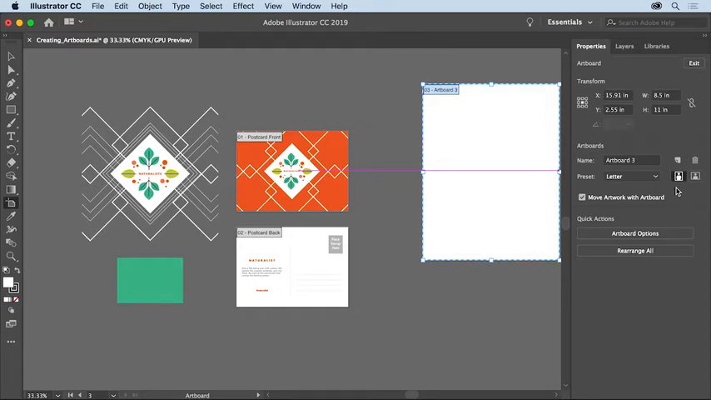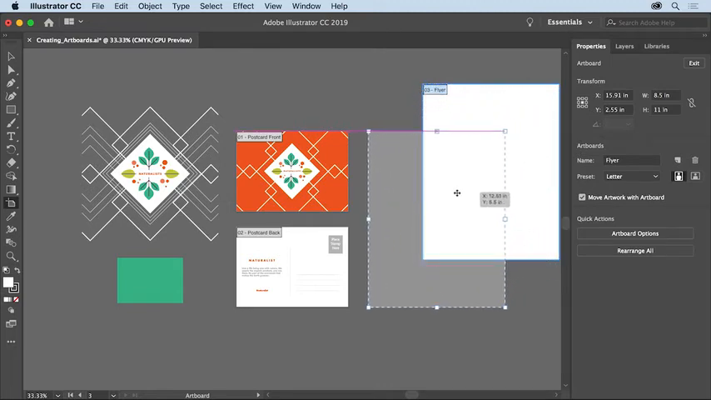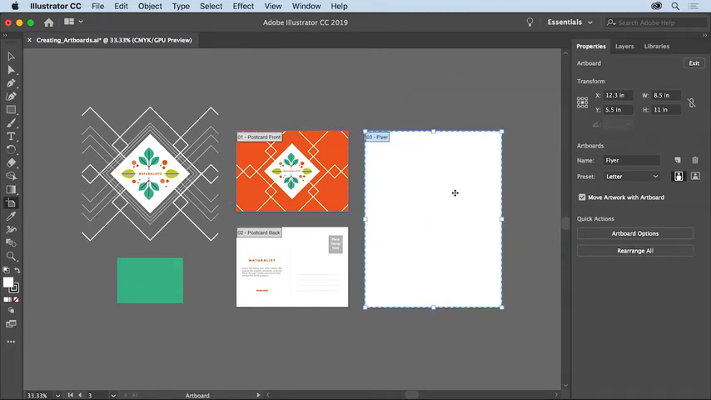Now to better keep track of your different artboards when you have a lot of them, you can name them something that makes sense to you. Select the name in the Properties panel and type Flyer. Then press Return or Enter to accept the name. Now to move the artboard next to the orange postcard, drag in the center of the artboard. You can move the artboards where they make sense to you.